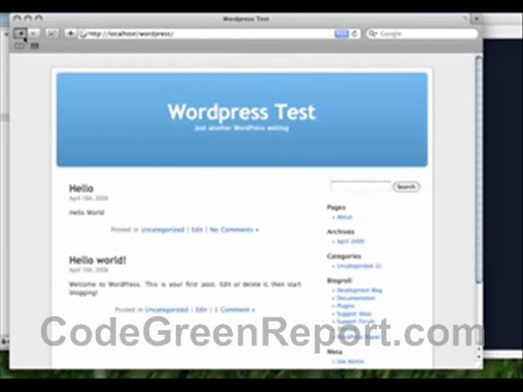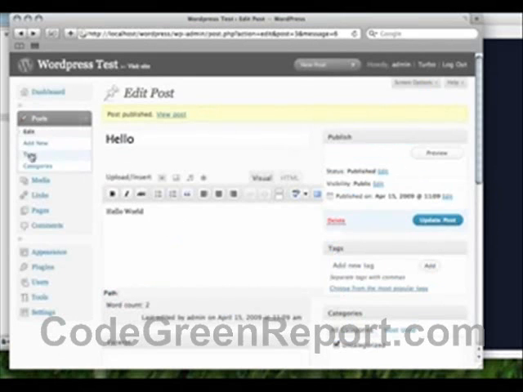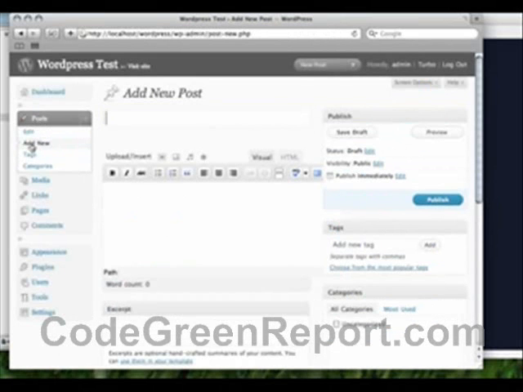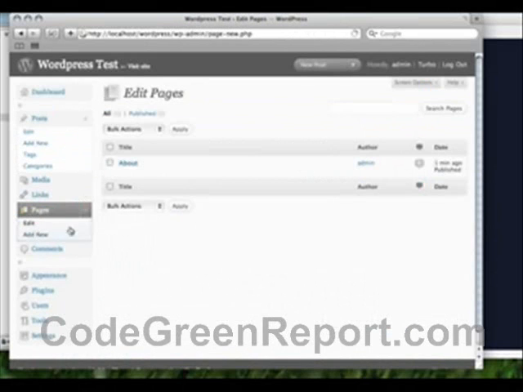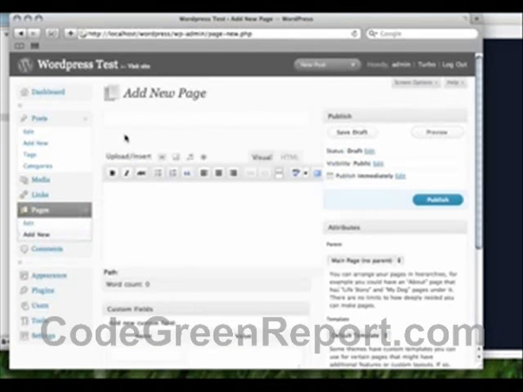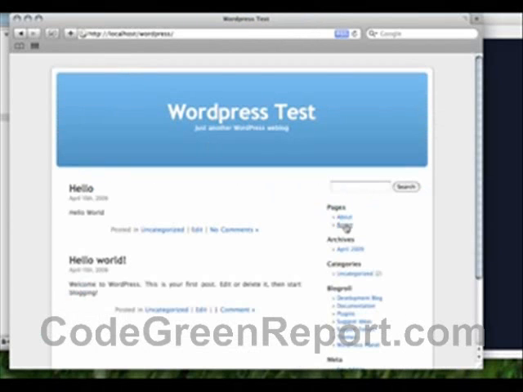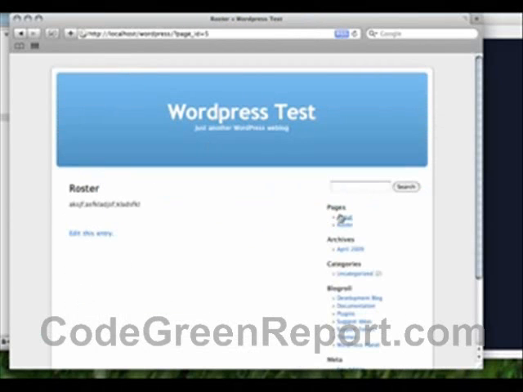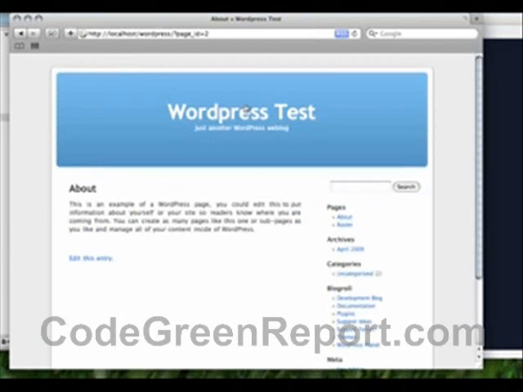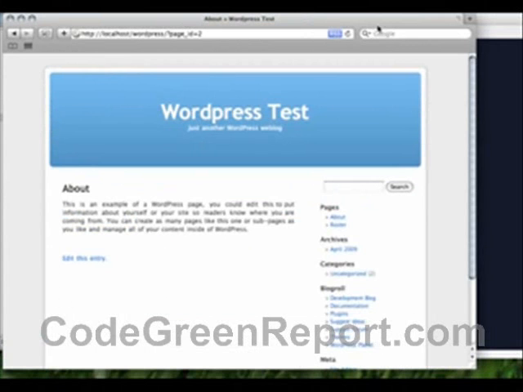You can add pages in WordPress. If you go to add new, and then pages, add new. Let's call it the roster. Publish, visit site. Over here is my roster. There's also an about page.